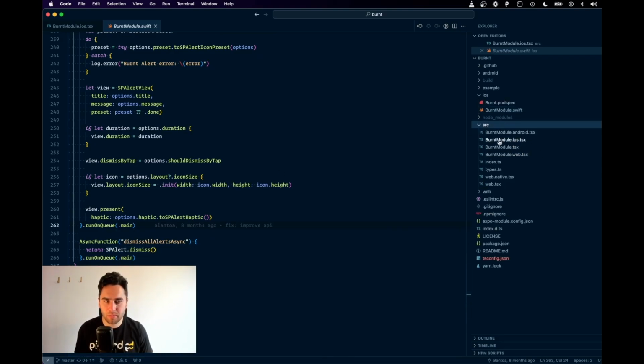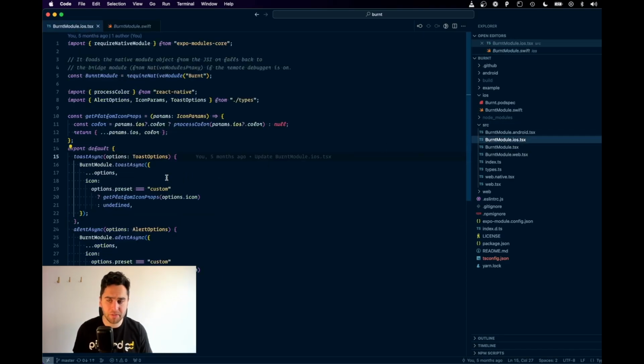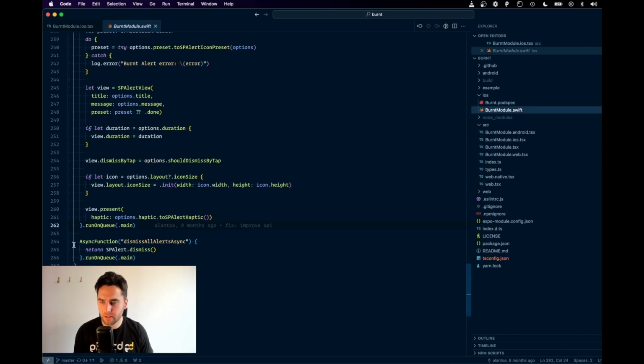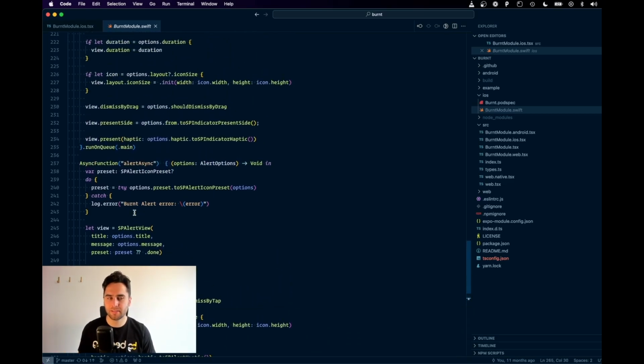And then here, on the iOS side, on the JavaScript side, I just call that. So the Burnt module's dismiss all alerts async is calling this right here. Expo has sync function and async function helpers. It gets a little more complicated if you want to build a native view. This is just a native module, and then you can have a native module with a view. This is never rendering a view because you're just calling it imperatively, like the toasts are imperative.